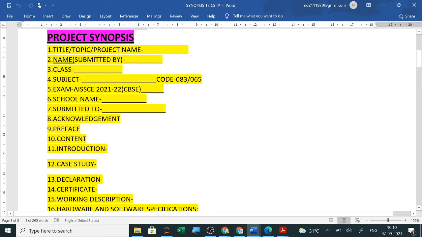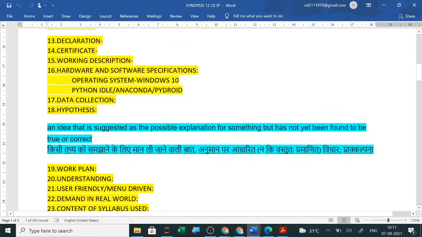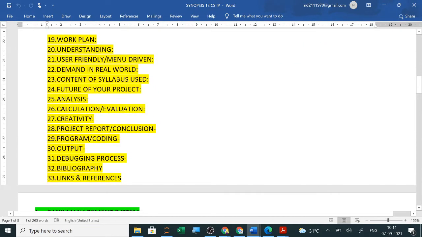So the project synopsis should contain all these things: title of your project, your name, class, subject code, for computer science 083, for informatics practices 065, whichever exam you are going to give, school name, submitted to your teacher's name, acknowledgement, preface, content, introduction, case study. So all these points I will share with you. All these points you have to cover.